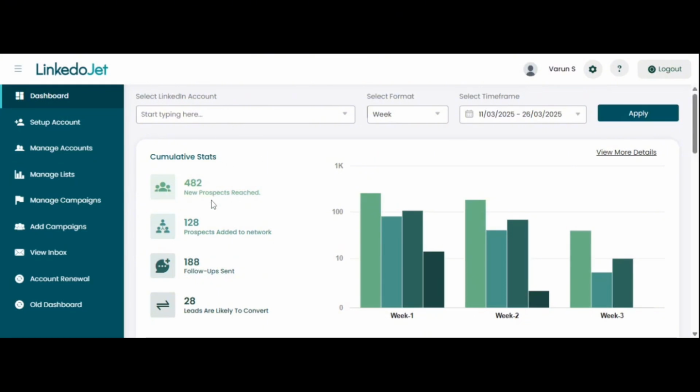Under cumulative stats, you can see new prospects reached. This shows the total number of prospects our campaigns have targeted so far. Then we have prospects added to network, out of those prospects, who have accepted our connection request and joined our network. Then follow-ups sent. As we all know, follow-ups are essential for nurturing leads, and here we can see we have sent 188 follow-ups so far.